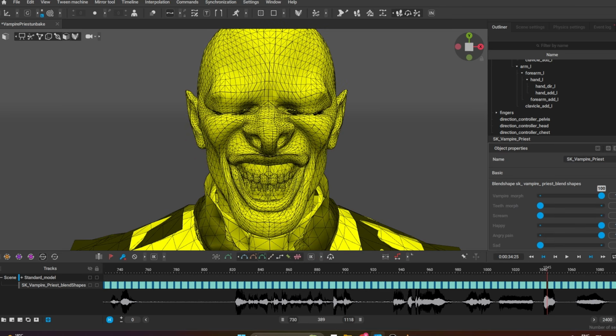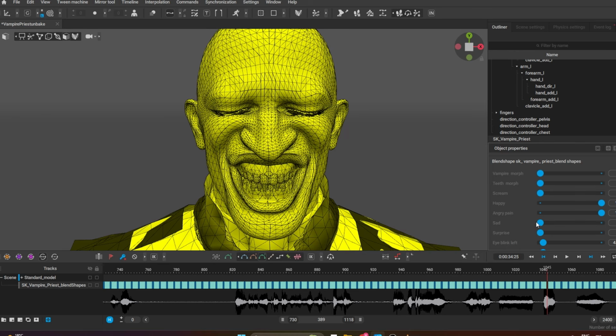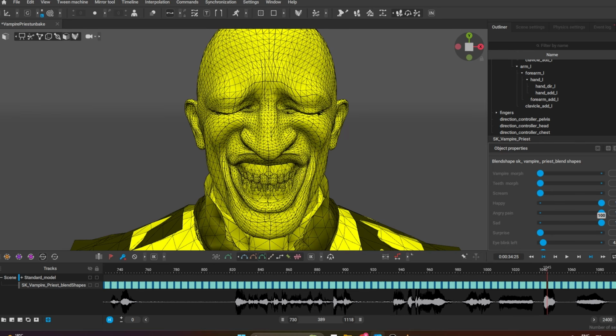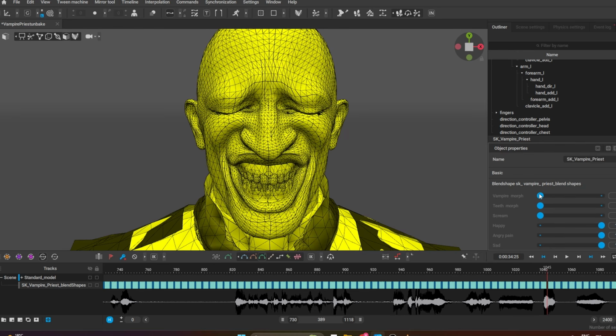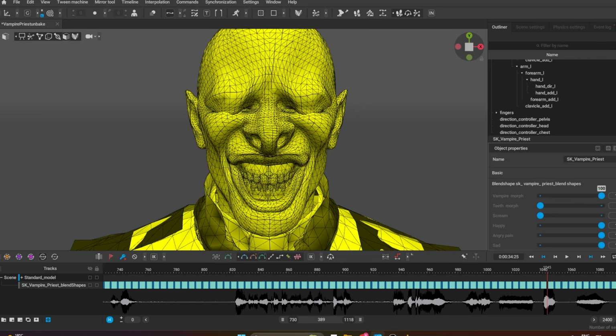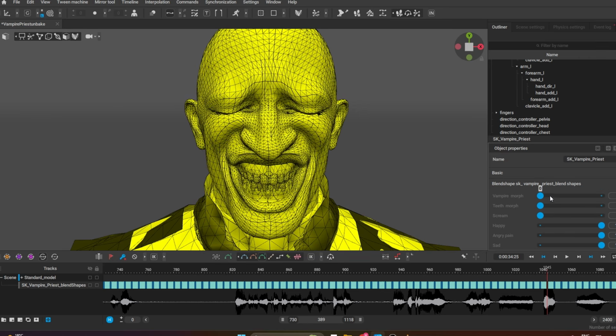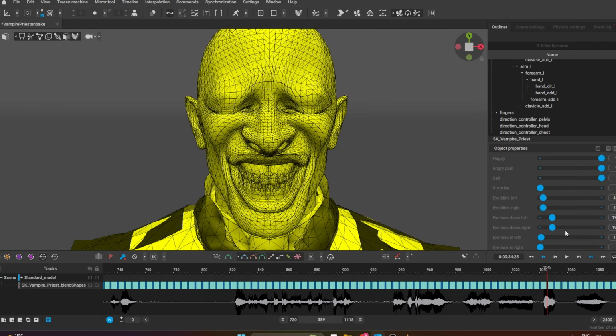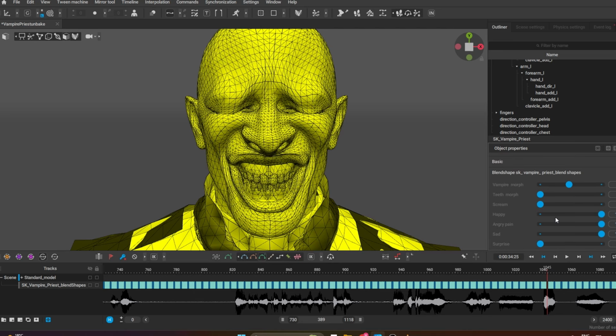And we can change him to a vampire as well. Let's see, sad. Oh my word. Let's morph into a vampire. So yes, there's all the morphs you can play with and make your animation exactly what you want.